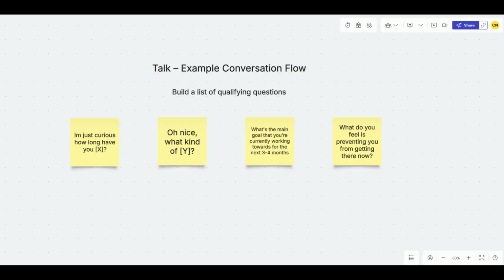The next question I like to ask is helping them fast forward a little bit to understand what they want to achieve over the next X period. Could be 6 to 12 months. I like using 3 to 4 just so it's a little bit more short to midterm. So as my example here, what's the main goal you're currently working towards for the next 3 to 4 months?